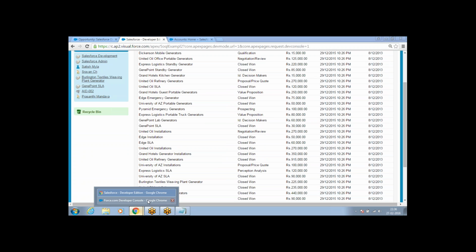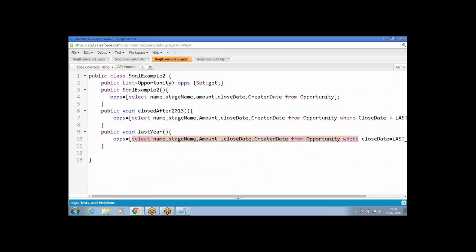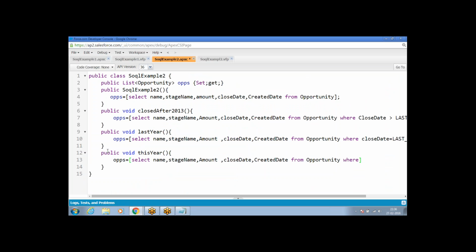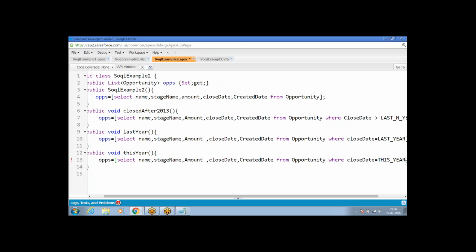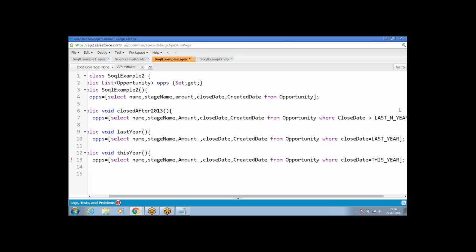Fine. I want to say opportunities which are closed this year. We have this year. Close date equal to this_year. So we are able to see last year, this year, last_n_years.